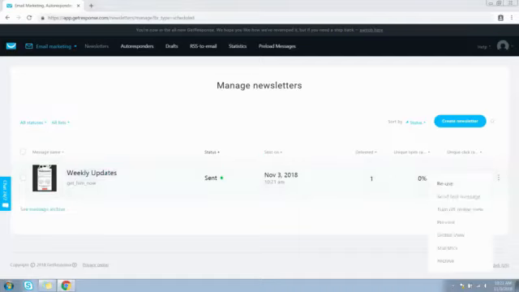On the right hand side, you will also find some additional options. If you want to reuse the existing newsletter, then just click on this reuse link. You can also send a test message from this link, send test message. You can turn off the online view from here. You can preview the newsletter.